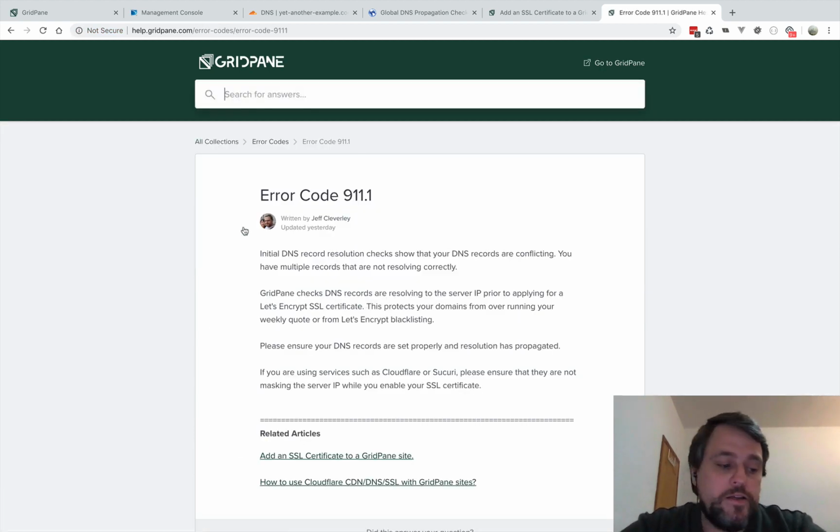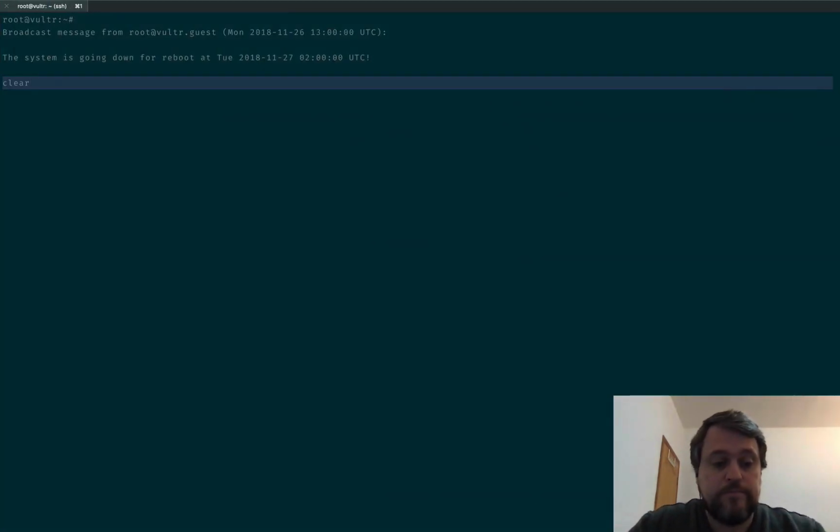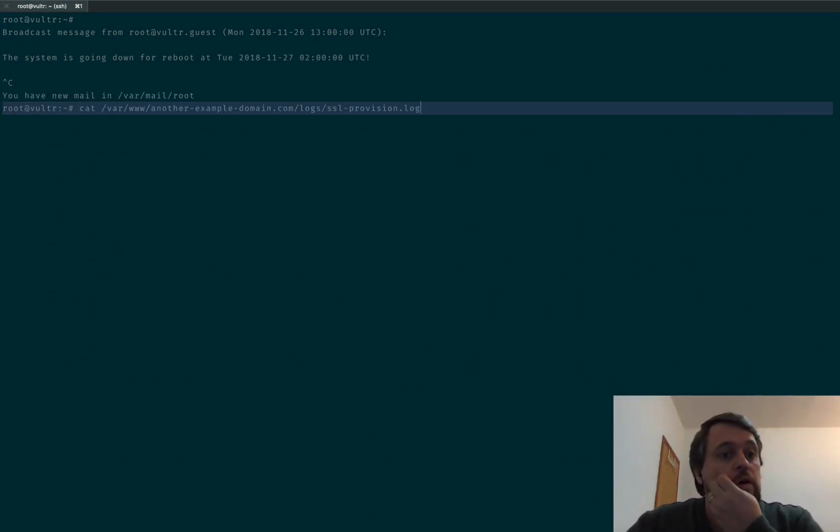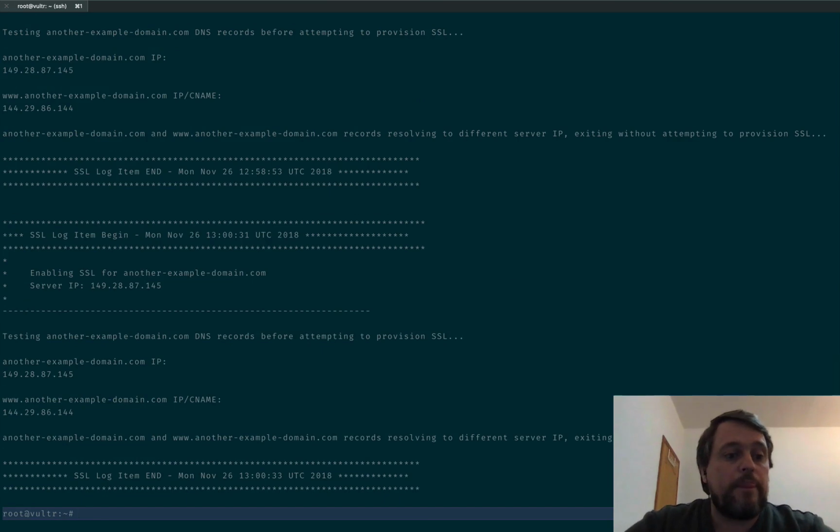It just lets you know that your DNS records are resolving, and some are resolving correctly, but others are not resolving. Another thing we can do again is to check in the logs. And here you can see that our A record is resolving to a different IP address to our www record. And obviously if we try to enable an SSL certificate with Let's Encrypt now, it would fail and you would lose one of your chances in your weekly quota. And one of the things that we really want to do is protect you from that, protect your domain reputation.